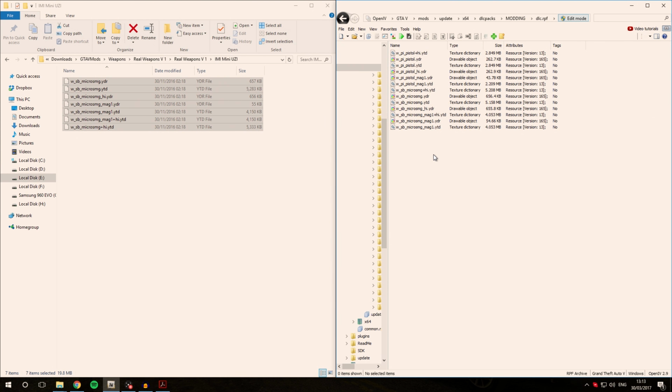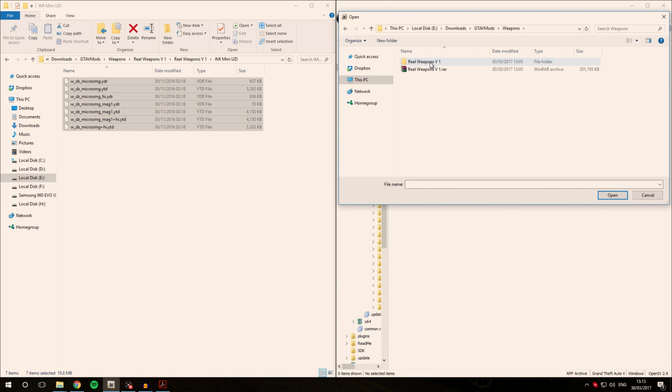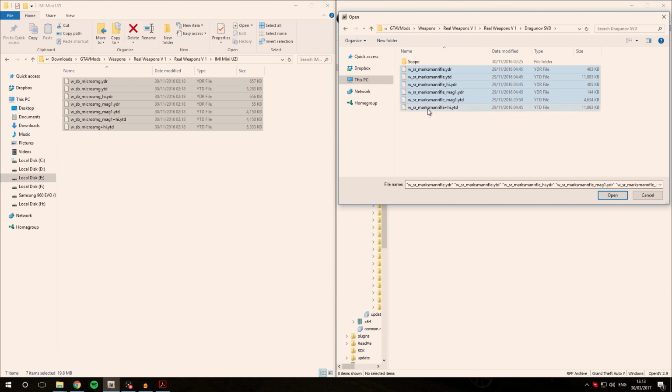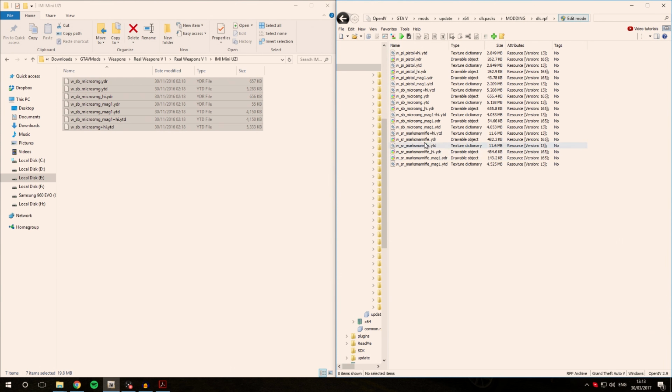Obviously, if you're unable to drag stuff over into OpenIV, you can also quite simply hit the plus button here, and then go into the weapons download and into the weapons download again, and then you can just select the files that you want. For instance, all of these. You can quite simply select all of these by holding Control and selecting them all, and then you can click open, and as you can see, that one is also now imported into here.